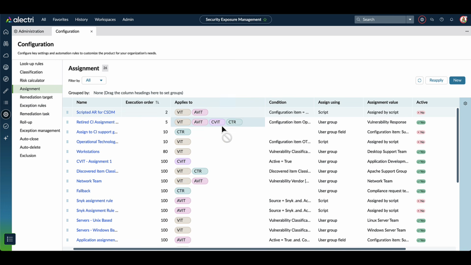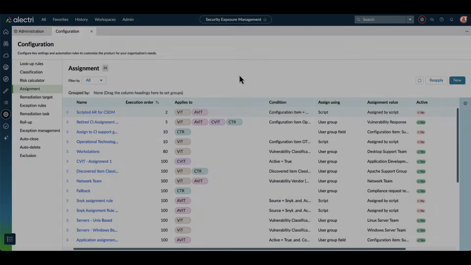This particular assignment rule here is quite notable, as we can see that this rule applies to all four of our current exposure types. Additionally, our USEM administrators can quickly toggle between all of the core USEM configurations, which apply to all of the exposure types, and manage this from within one seamless experience using the Security Exposure Management workspace.